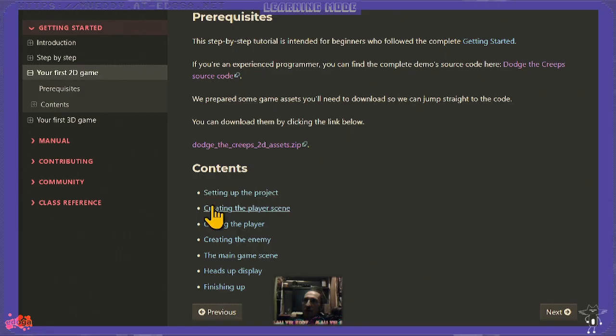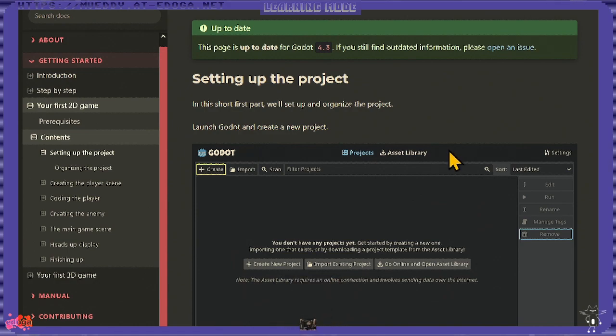Setting up content, setting up project, creating the player scene, coding the player, creating the enemy, the main game scene, heads up display, finishing up, next. Zoom out.